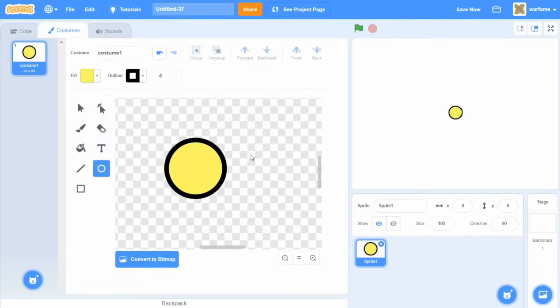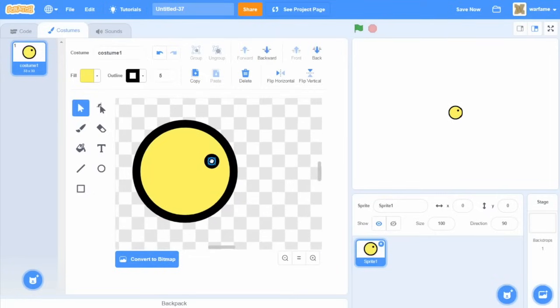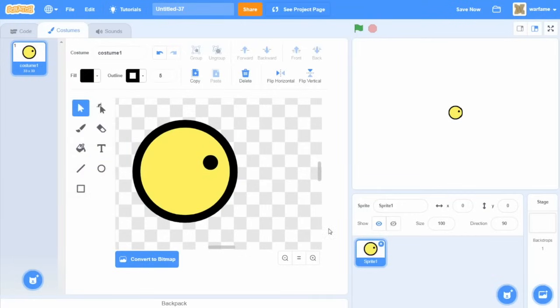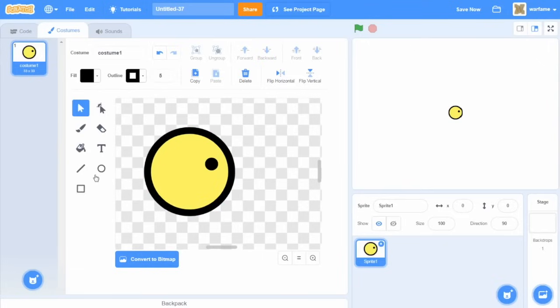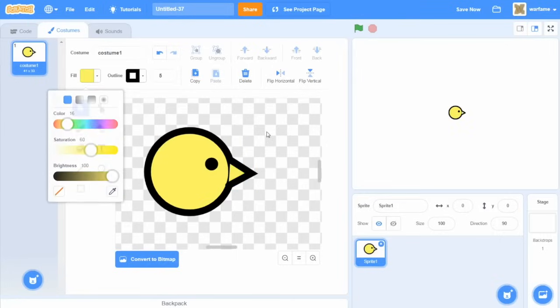Now I'll draw the eye. So I'm drawing another circle. I'll make it this big, and I'll position this right over here. Okay. I'll actually make this fill black, and I'll keep the outline. So yeah, now I'm going to draw a beak. So I'll draw 2 lines like this. Okay, and I'll make the fill yellow. Actually, the same color as the bird, so this.